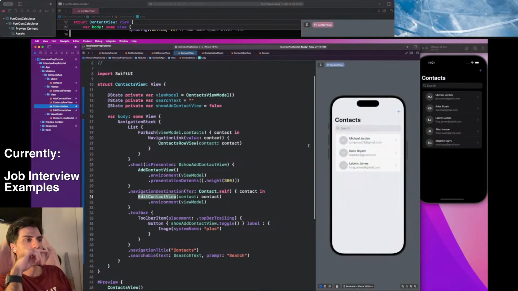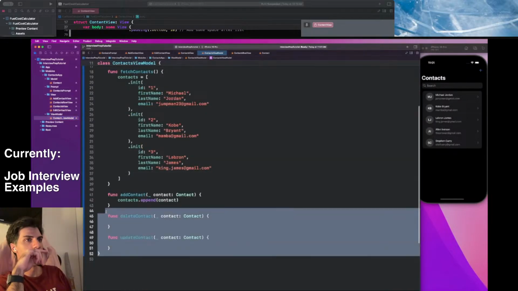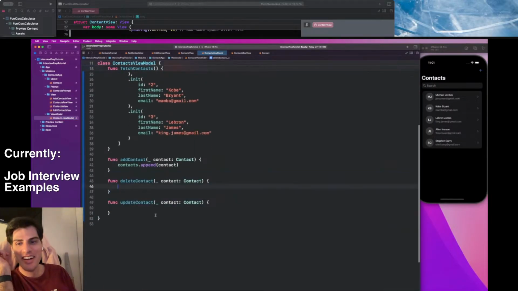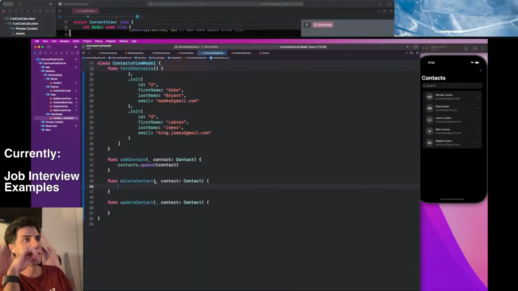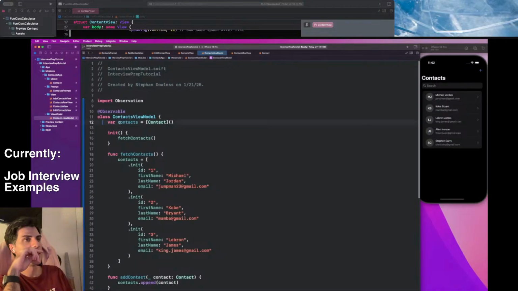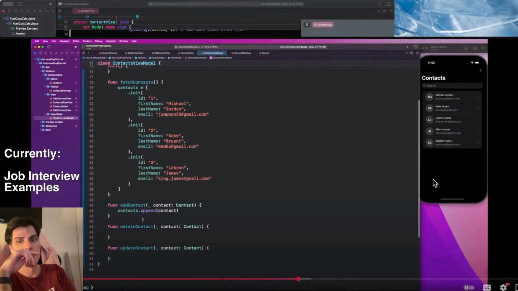Or actually, nope. We have to implement the functionality inside of our view model. So let's go ahead and jump into our view model and actually add the implementations for these functions now. Okay, guys, so this is going to test your ability to manipulate a data source. Can you find this contact in that array of contacts and delete it? I want you guys to pause the video and see if you can accomplish that yourself.